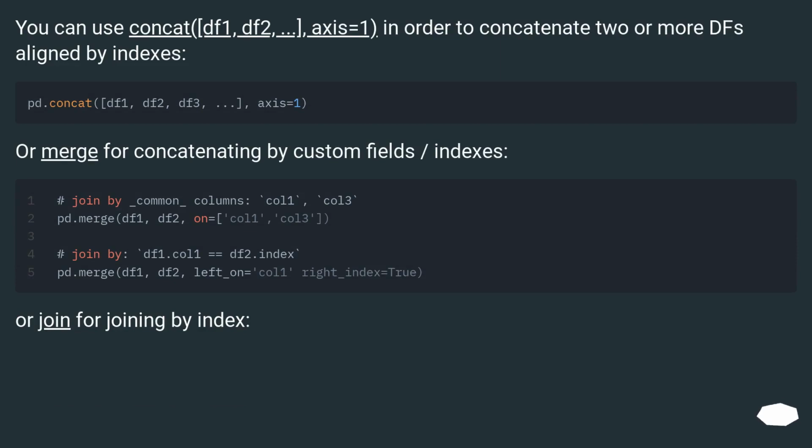You can use concat(df1, df2, axis=1) in order to concatenate two or more DFs aligned by indexes. Or merge for concatenating by custom fields, indexes. Or join for joining by index.